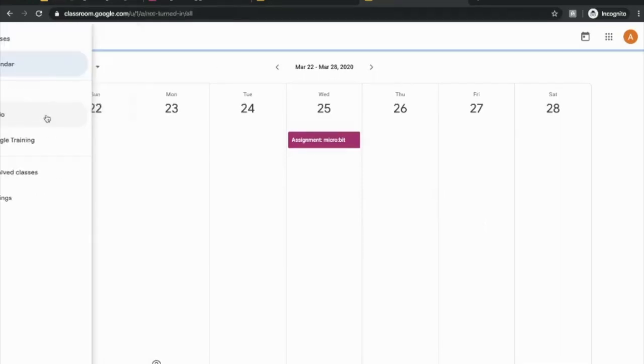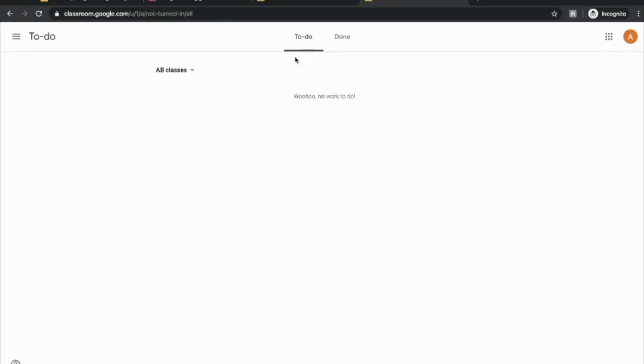Same thing with the to-do list. This will just be so you can see what you need to do and what has been done. So it's a great way for students to kind of see what's upcoming based on their classes and what they haven't done yet.